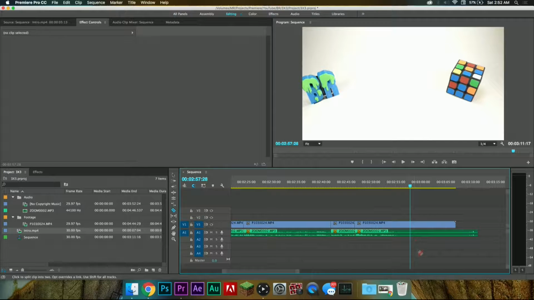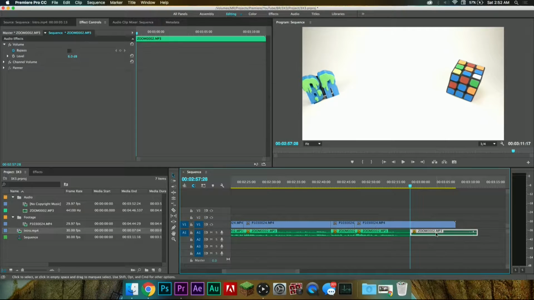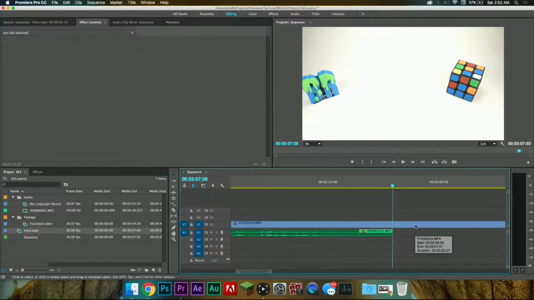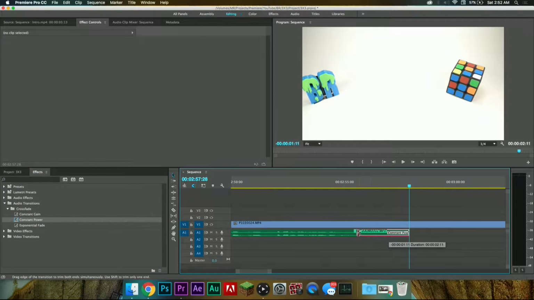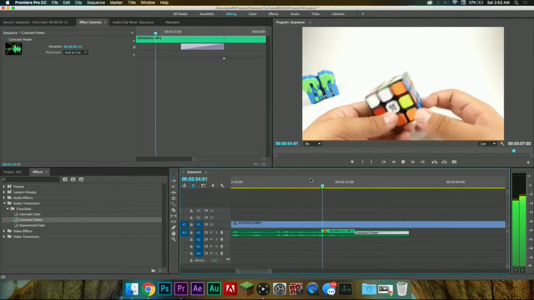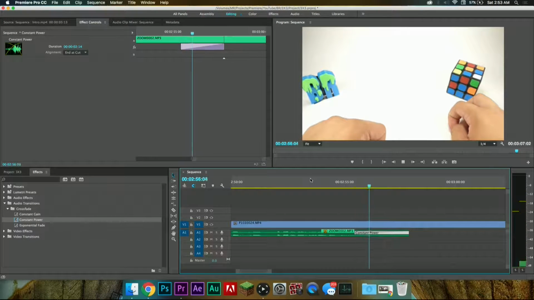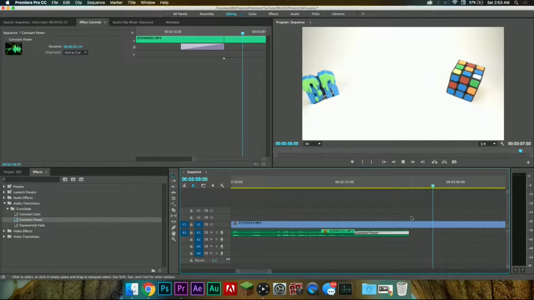So right here, I'm gonna have the audio end because we don't need that. I'm gonna have it fade out, so I'm gonna go to effects. It should be under audio transitions, cross dissolve, crossfade, cross whatever. Drag that in, have it fade out. Then the audio fades out. Now there's no audio here at all.